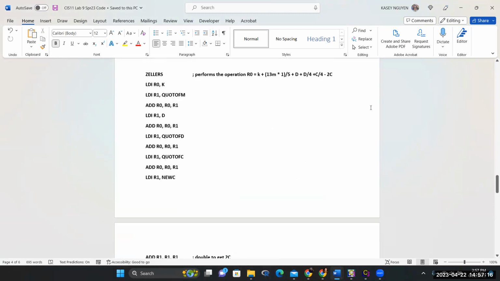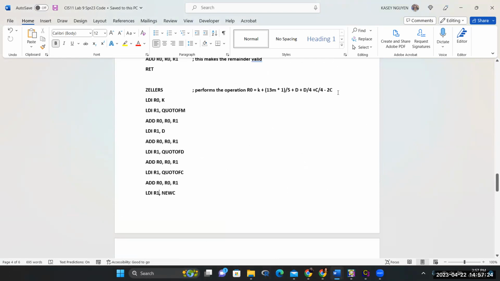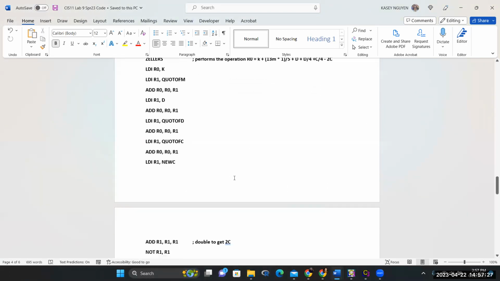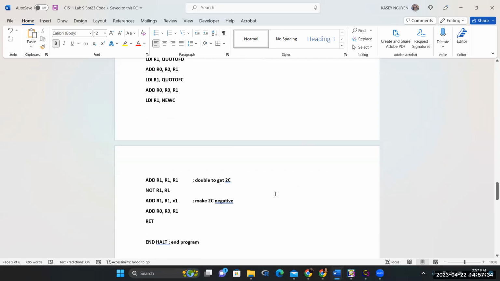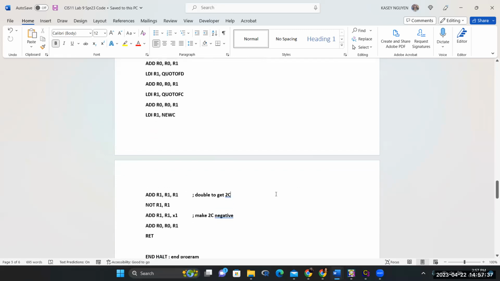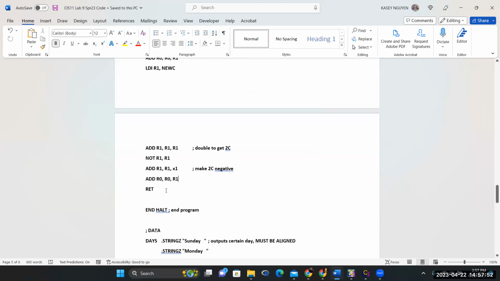Then after that, we're going to take the new C, which is your C here. We're going to load it to register 1. And since we have to double it, because it's 2C, we're going to take it and add it to itself and put it on register 1. So we have 2C. Then we're going to make it negative because it's subtract 2C. So I would then operate the 2's complement and then add it back into register 0. And we would return.